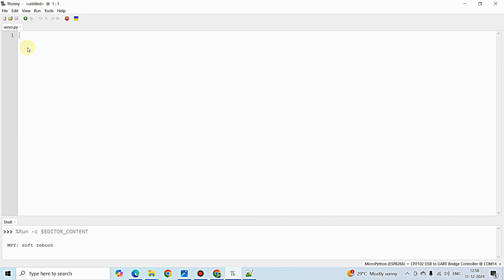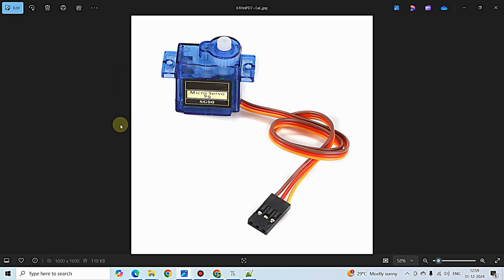Before going to the script for controlling the servo motor, let me just show you some details about the servo motor that we are going to interface. You can see clearly this is the servo motor that we are going to activate using NodeMCU by writing relevant Python scripts in Thonny IDE in this particular video.